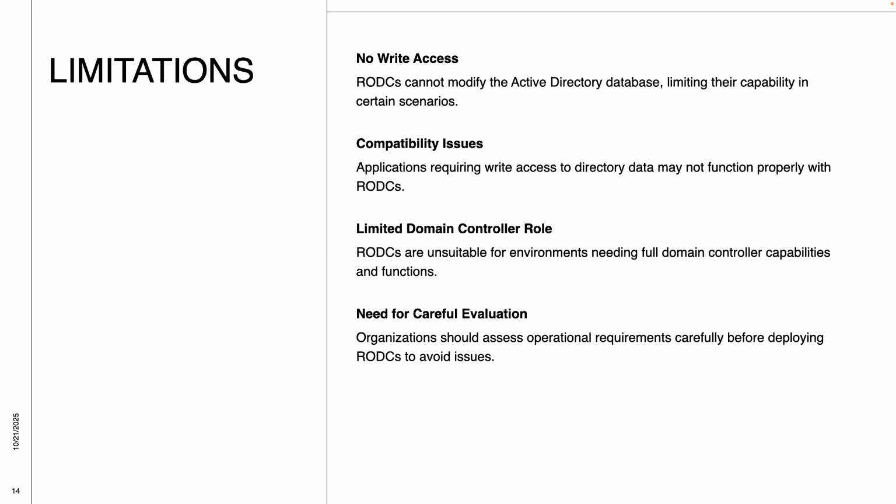Now let's talk about the limitations and the references. While the RODCs offer numerous benefits, they also come with certain limitations. They cannot be used to make changes to the Active Directory database, which may restrict their functionality in some scenarios. Applications that require write access to the directory data may not be compatible with RODCs.